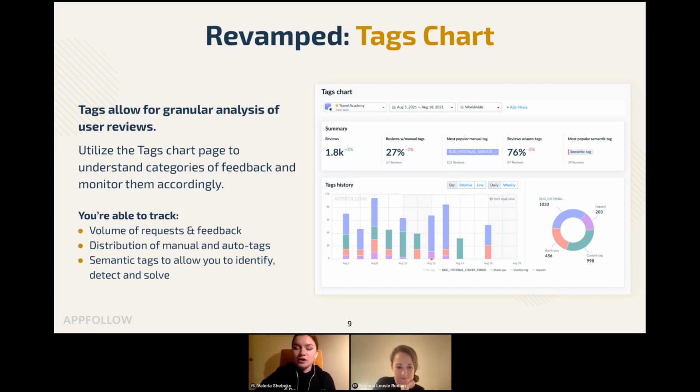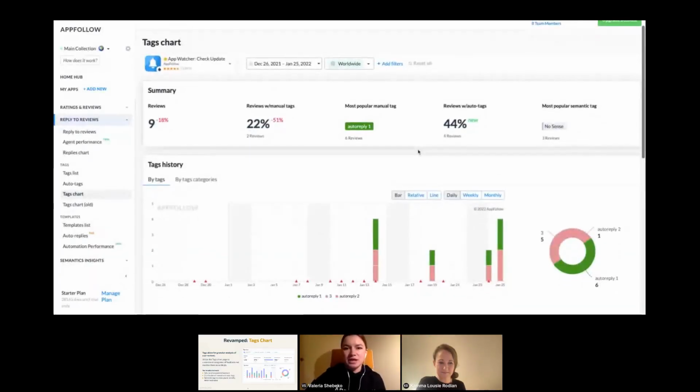Even if you do not use all of these tags on your account right away, still it will be useful for you to at least track the statistics for your manual tags. Again, let's try to see how it looks like in the real account. There are not that many here, but still the main idea is easy to understand. So you can track the necessary app, date range, pick the country if needed, or worldwide if you would like to have a bigger picture.